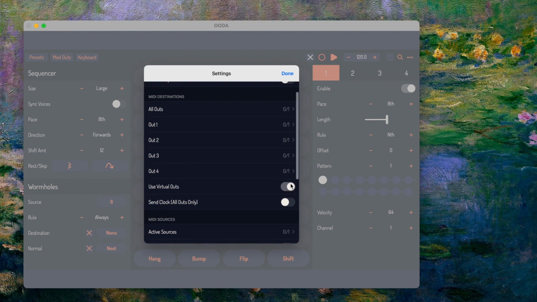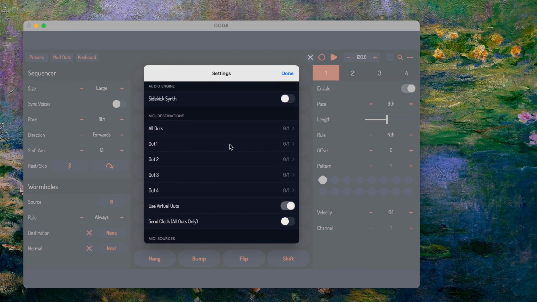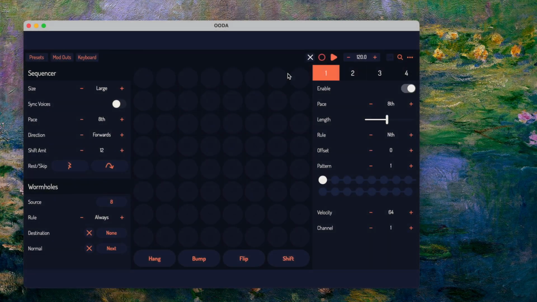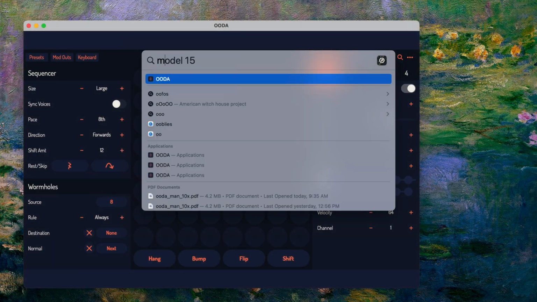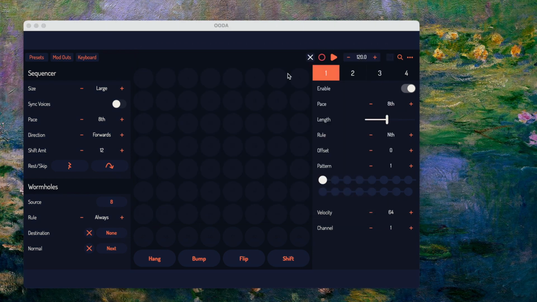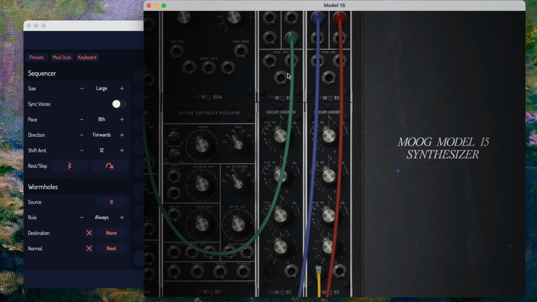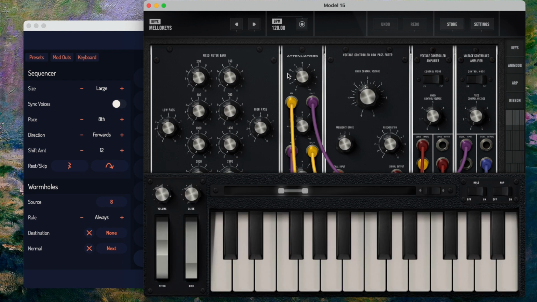I'm going to make sure for this video that my virtual outs are enabled. I'm going to show you how to just hook up OODA with the Moog Model D, and then I'll show you how to use it in Logic. We can toggle our Sidekick synth off and on up here. I'm going to leave it off because I want to use a different synth. So let's bring up the Moog Model 15. Great sounding synth for iOS and macOS as well. Got this little Mellow Keys preset.